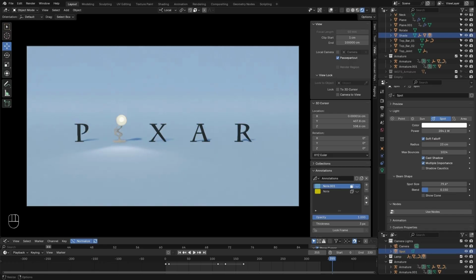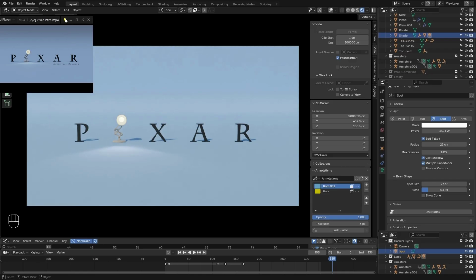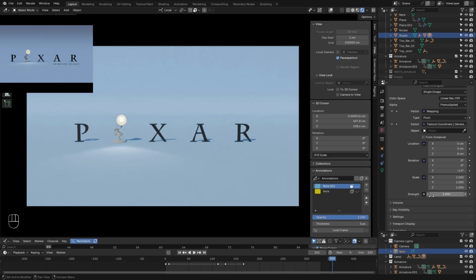So where'd that go? Stay. So maybe a little bit something like this. And also back towards light right here, and maybe decrease the strength to 0.7 or 0.8. Not bad.